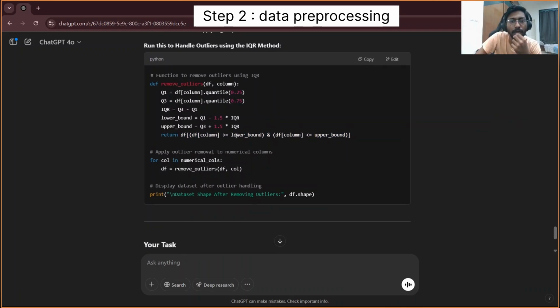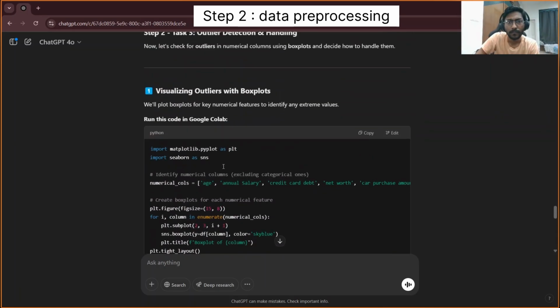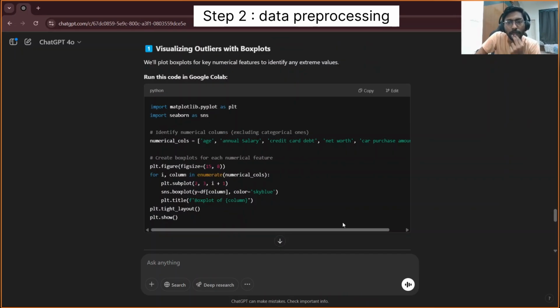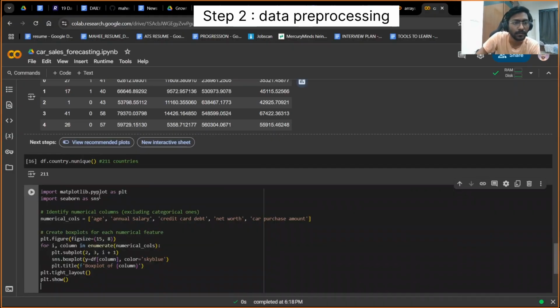df of column greater than or equal to the lower bound. So there is a lower bound and an upper bound, and we keep values greater than the lower bound and less than the upper bound. We need to capture those values only. Beyond those limits, we should not capture. Oh, first we need to visualize the outliers, right? So we have numerical columns. For every column, we are going to see the visualization.